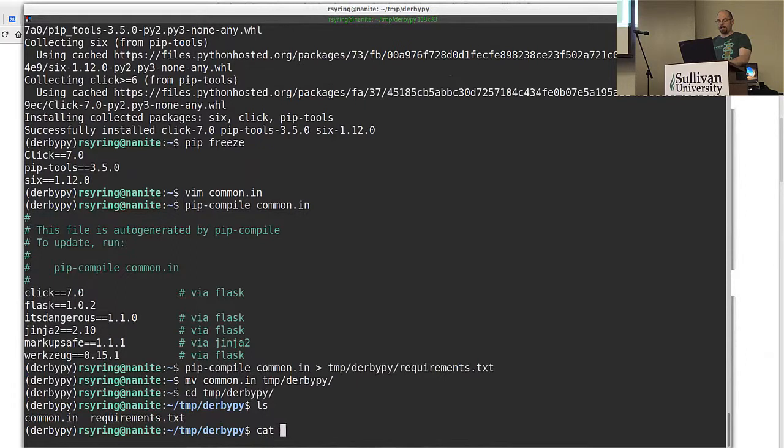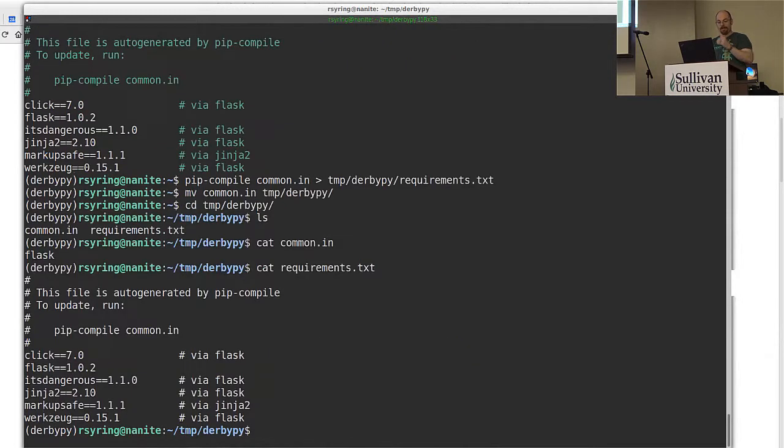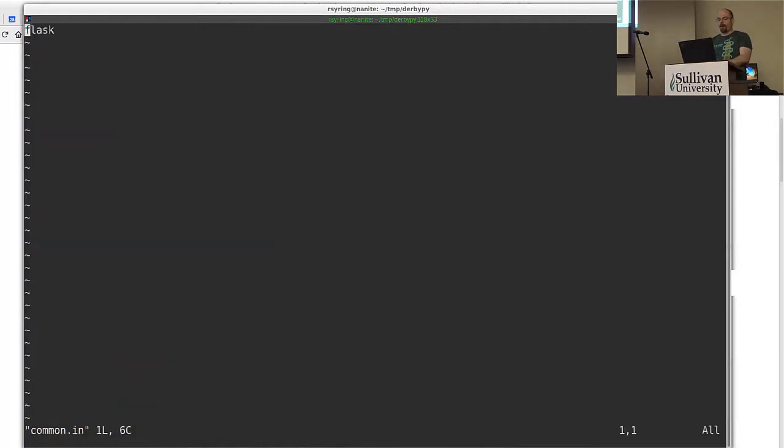I have the one that's for developer intent. I only care about Flask. But then I also have a file which gives me all of my pinned dependencies. And when I want to update things, all I have to do is run pip compile again, and it will go through, update all of the dependencies, and spit out a new requirements file, or if I point at the requirements file, it'll give me all of the updates that I need. If I want to pin, I can still do that.